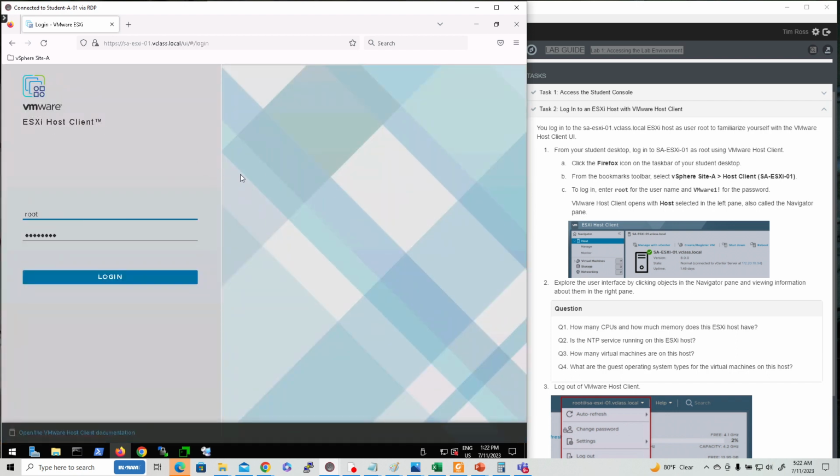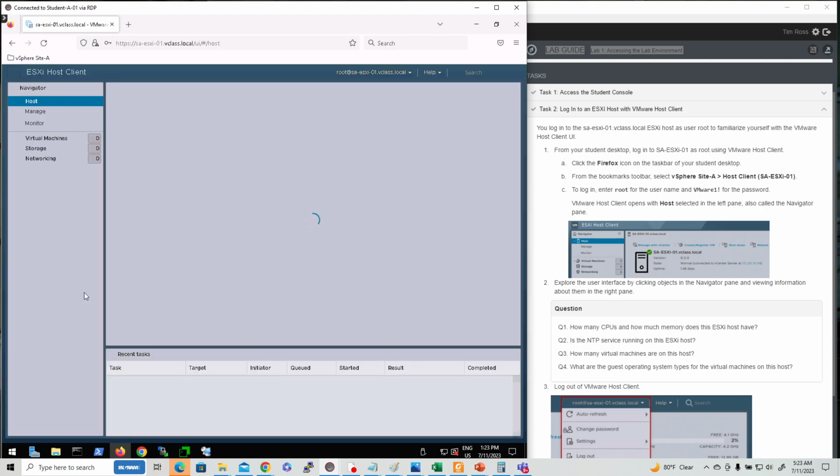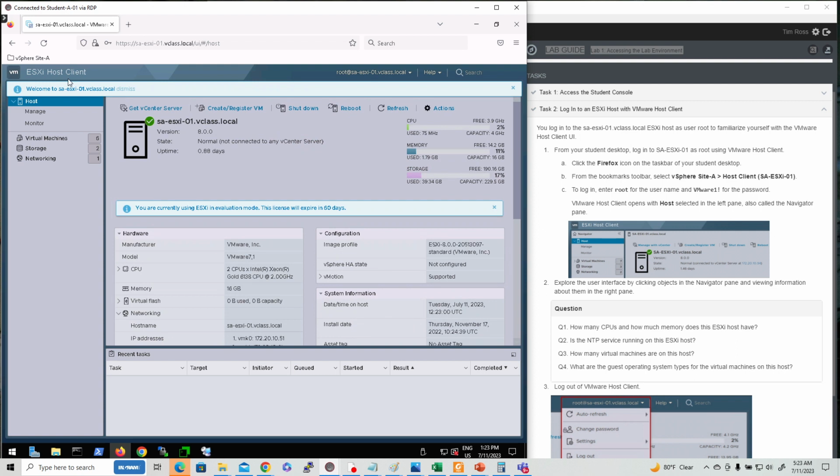Now, it did not give me the warning it usually gives you. Usually you have to click on make an exception and proceed because of the self-signed certificate. So if it does, just click on proceed, make an exception, and go ahead and log in. Then it asks us to log in with root and the standard lab password, VMware1 exclamation. So here's root, VMware1 exclamation, log in. So this is the host client. We've logged in directly to the ESXi host.